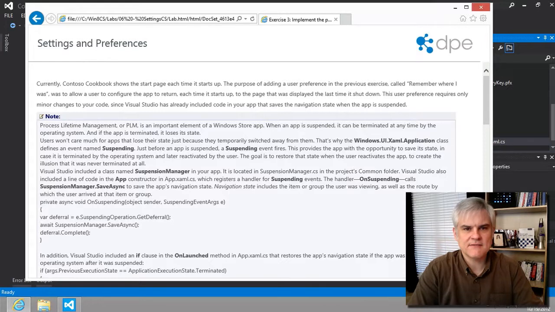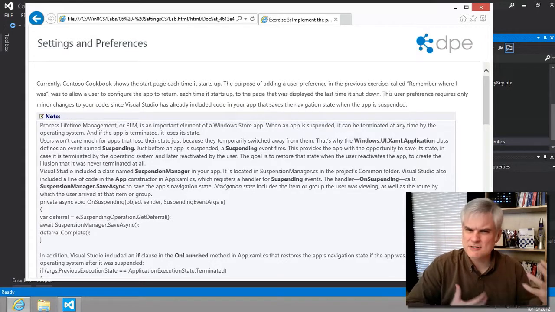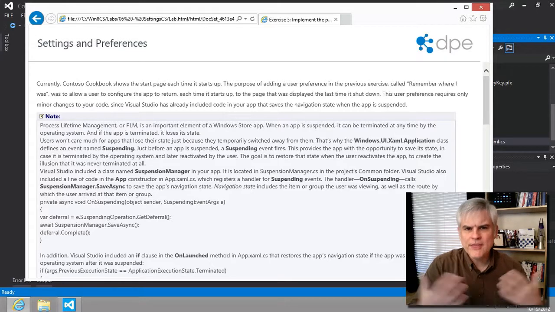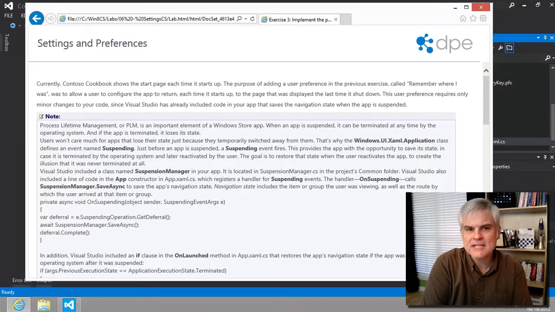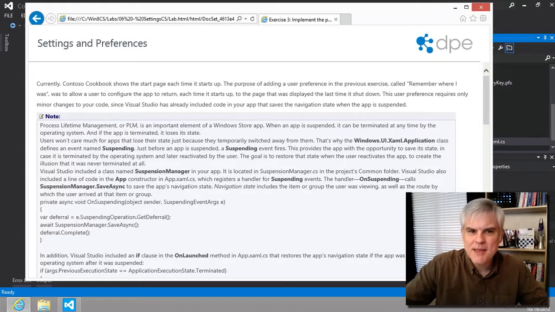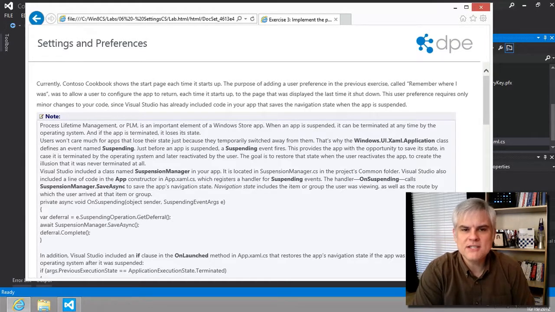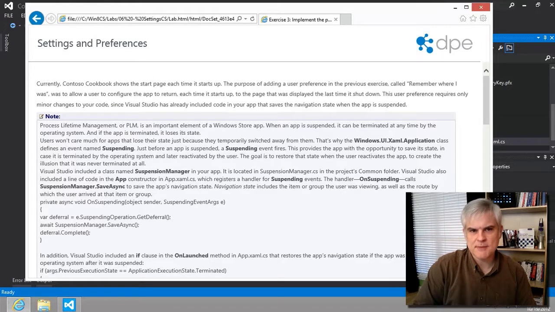But let's kind of address the elephant in the room. You might be wondering, hey, didn't we already implement this, or wasn't this already working? I mean, won't the app already return to the last page that we navigated to? Isn't that what the suspension manager does for us? Yes, sort of. There's an important distinction to make.